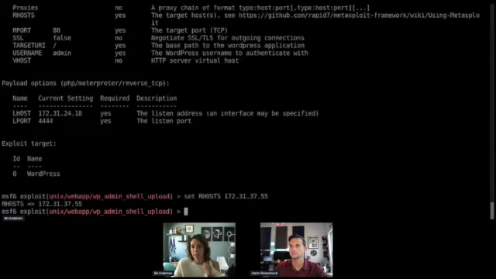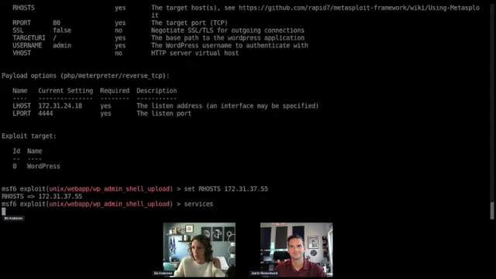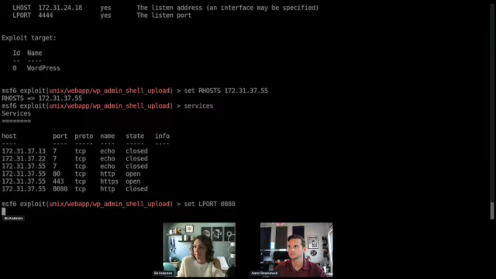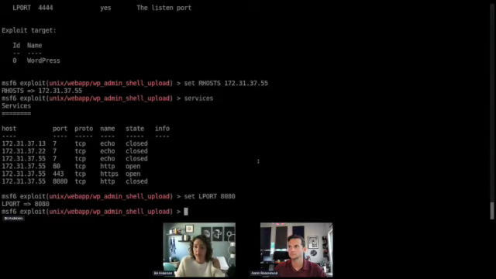The last thing we want to set is this listening port. 4444 is pretty easily caught and detected. So let's go ahead and type in services to see what other services were returned on this host. So we have 80, 443 and 8080. I'm going to set mine to 8080 just to blend some of that traffic in. Okay, now go ahead and type exploit. One exploit.